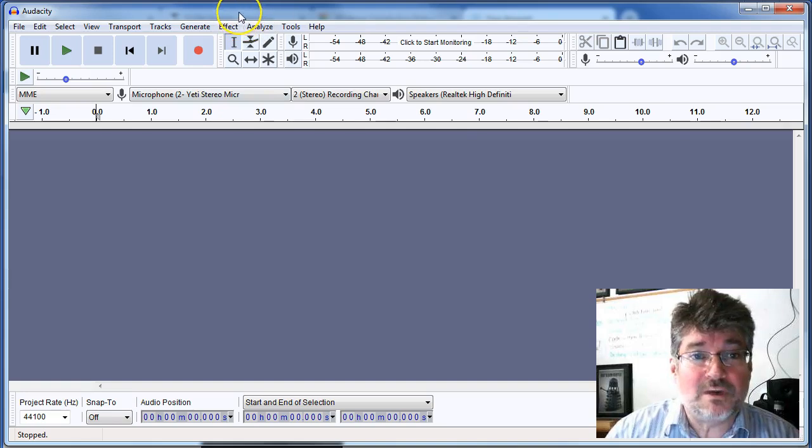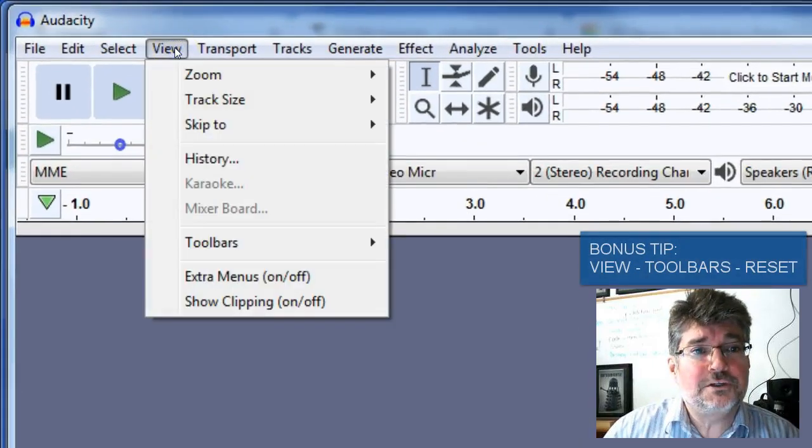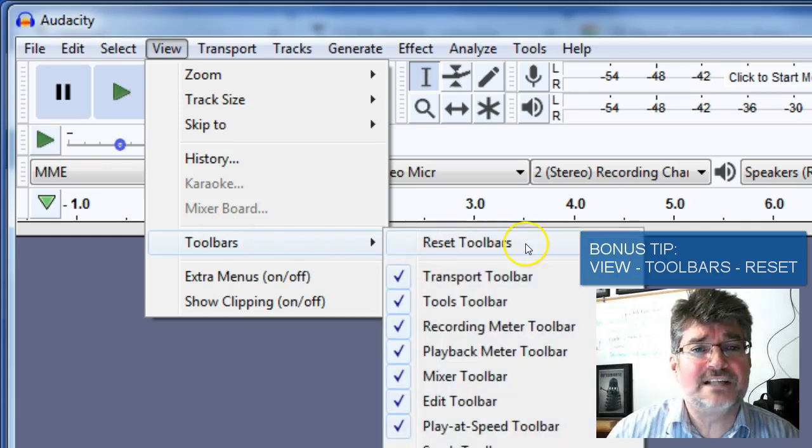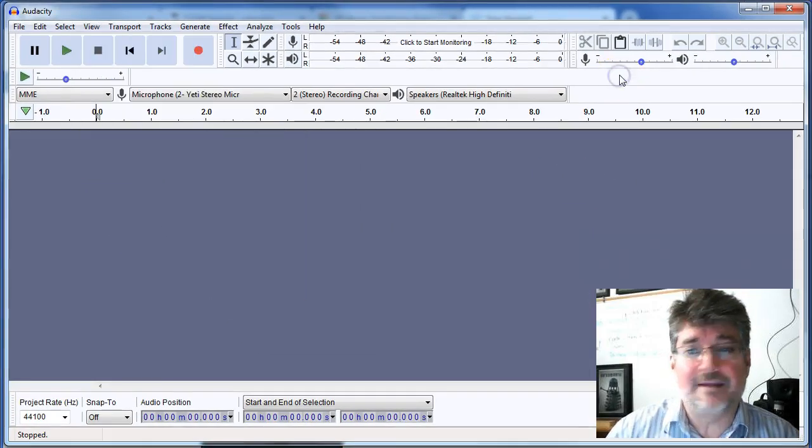First tip is I noticed when I started up and updated 2.3.0, I lost all the tools at the top. So here's tip number one. Get your tools back by going to View, go to Toolbars, and hit Reset Toolbars if you're missing that, and that'll restore things for you.